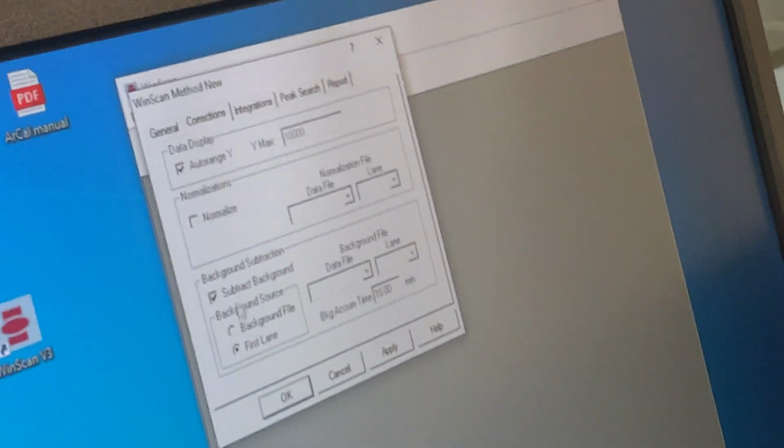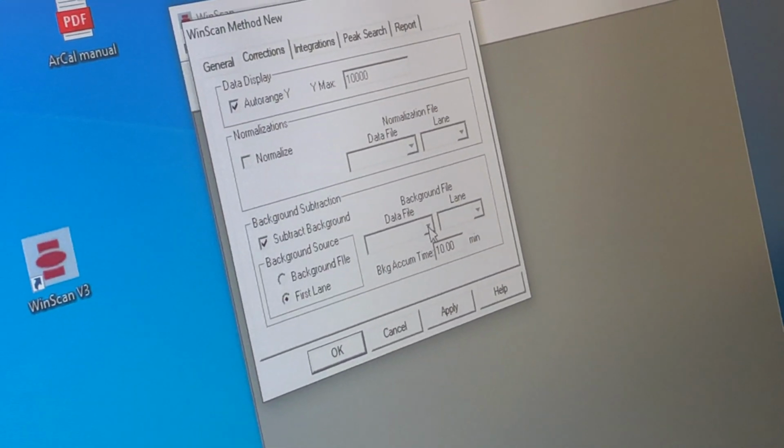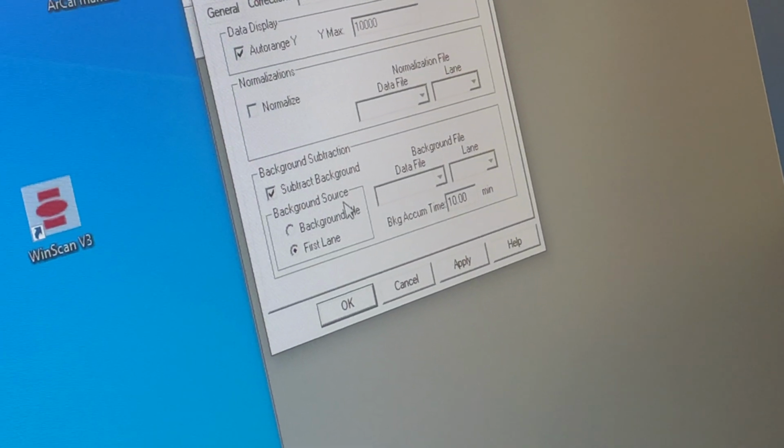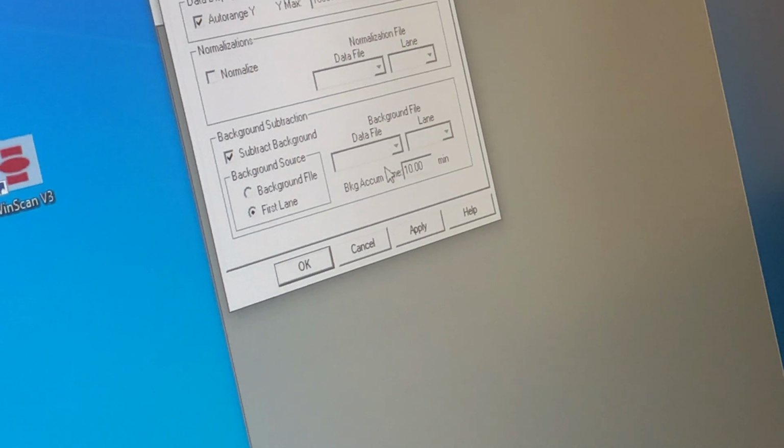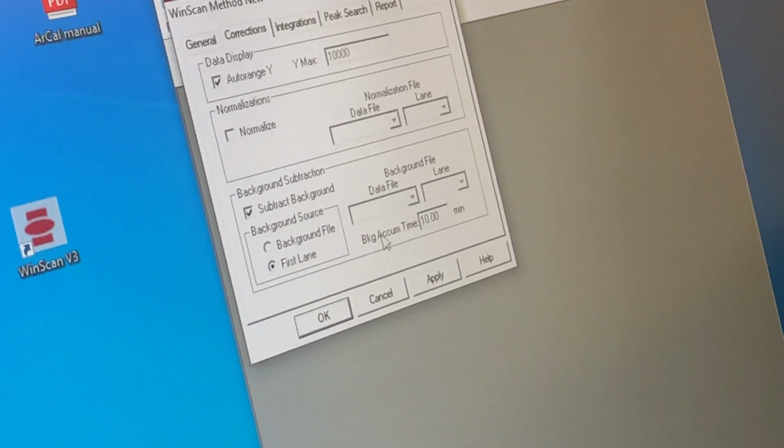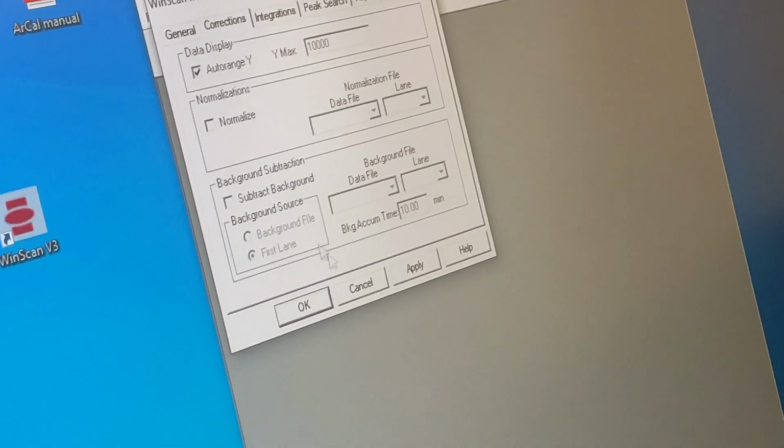Okay, you can also set up a file that might be like once a week. You count for a really long time for background, and it'll use it. You can select a file and lane to take that background out. Okay, we don't want to subtract background right now.